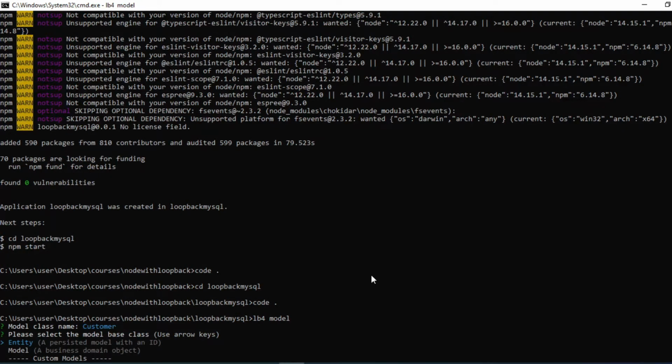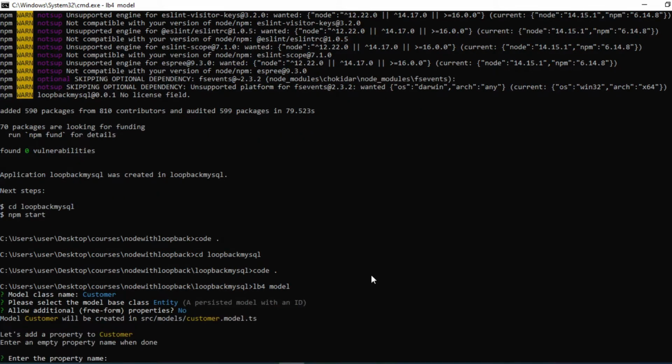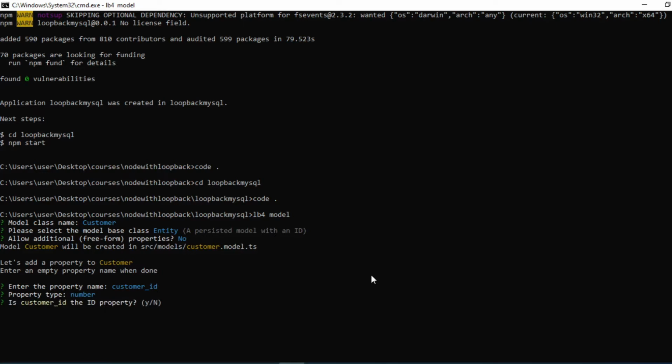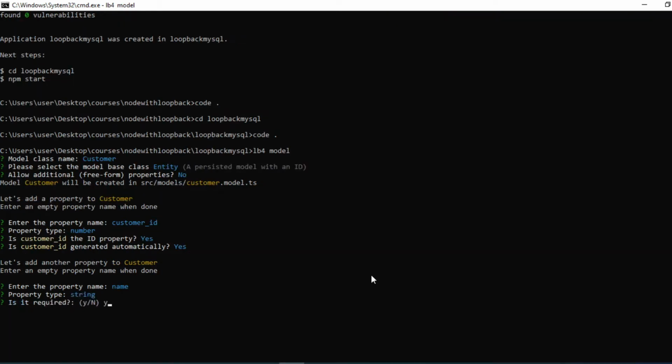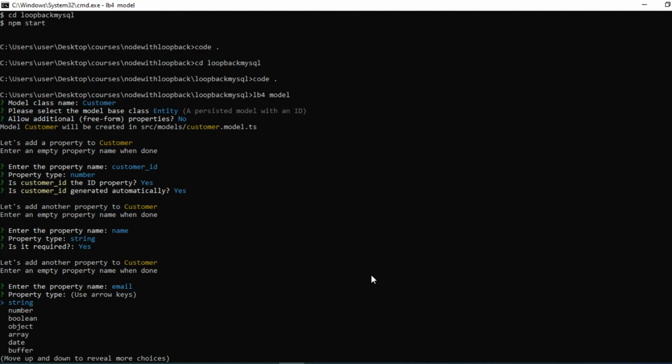so I will create the first class, customer. It will be entity because I want a persistent model with an ID. And free, no, I don't want. Enter the property name. The first property will be customer ID, which will be number, and yes, it will get automatically generated. And the second thing is name, and it will be string, it is required, yes. And then email, and it will also be string, it is required, yes.